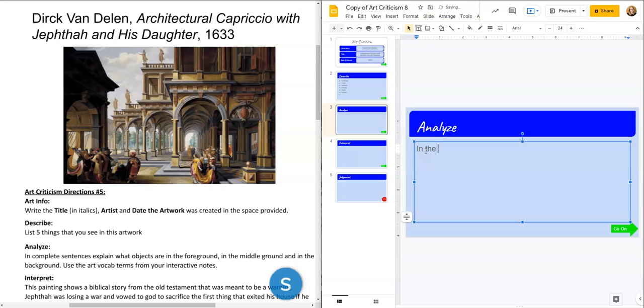So we can say, in the foreground, there are 2 groups of people. In the middle ground, there is arches and columns. In the background, there are trees and sky.